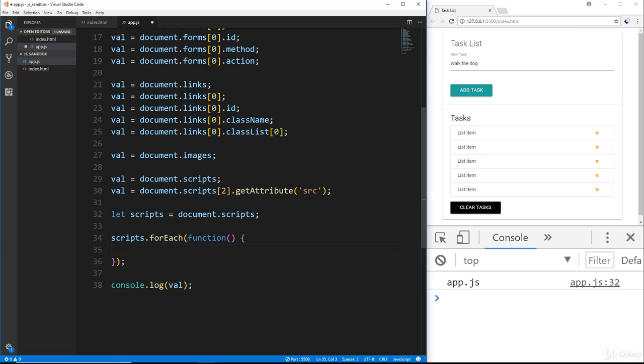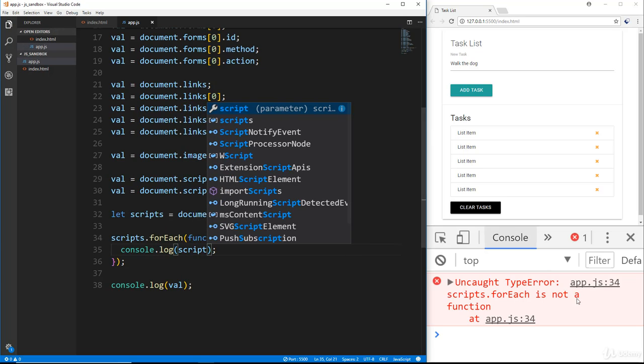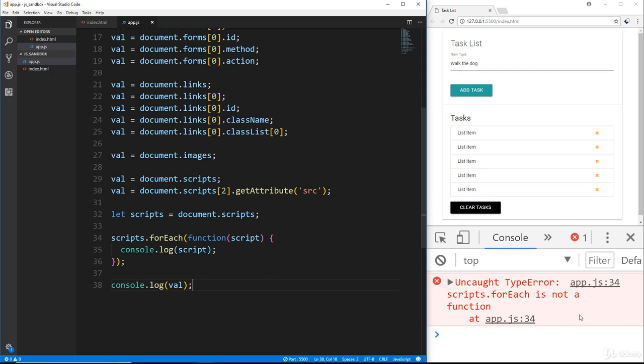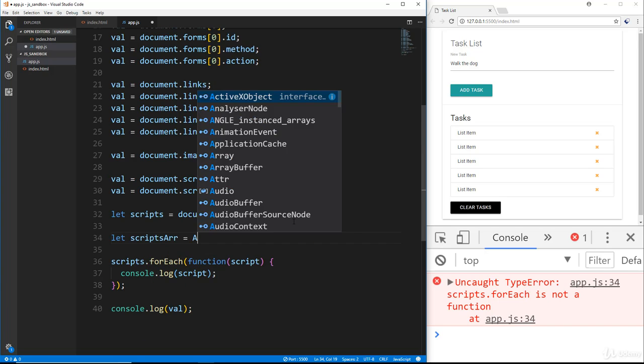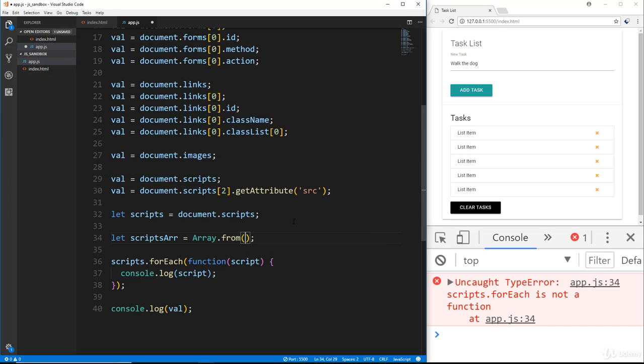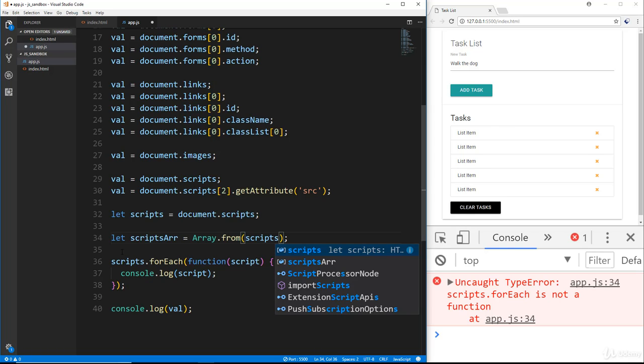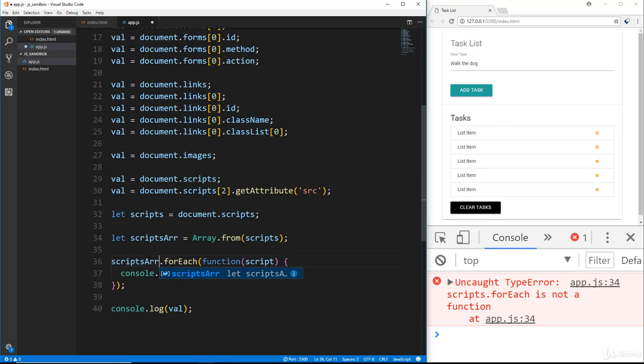We're going to get into all of this later on. We'll say script, and then we'll try to console log each script and save. We get an error saying scripts.forEach is not a function because forEach is for arrays only. So to convert this to an array, let's create a new variable and we'll call it scriptsArray, and all we have to do is say Array.from and then pass in the HTML collection, and then we'll just go ahead and change this to scriptsArray.forEach.